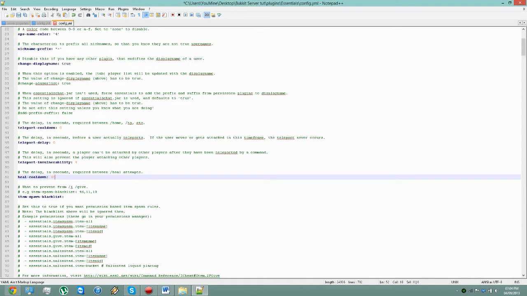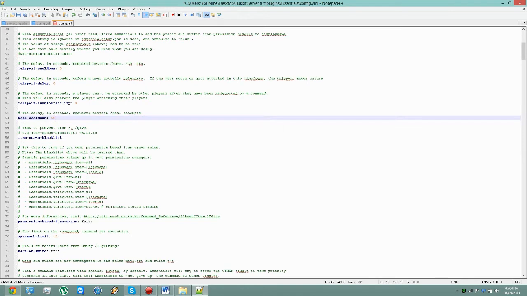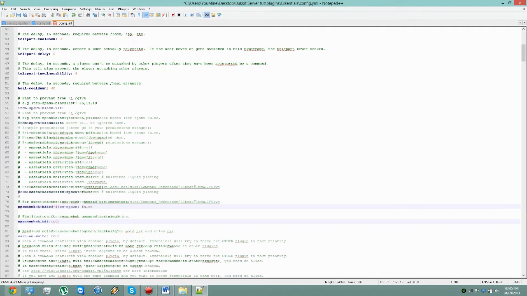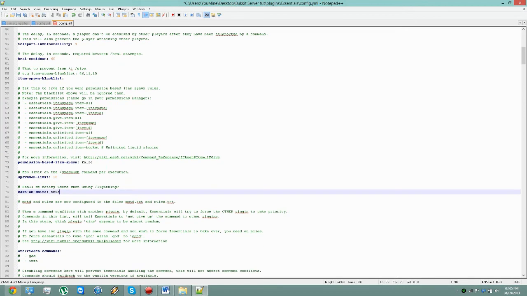Item spawn blacklist. This is a list of items which you are unable to spawn at all. So if you don't want the wither skeleton skull to be spawned in, so people can't make withers, then you can add that here. Not too sure about that, but as it says, more information is there. Spawn mob limit. So when you use /spawnmob creeper 100 or something, you won't be able to spawn that many. You'll be limited to 10, so you can only spawn 10 creepers at a time, or 10 of whatever you want at a time. More on the use of the lightning command.